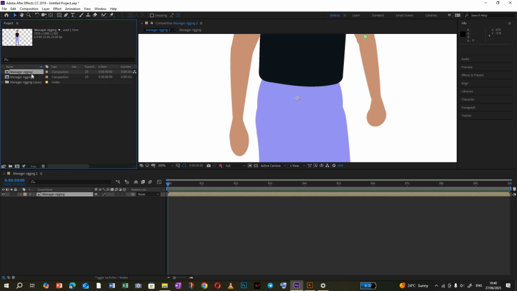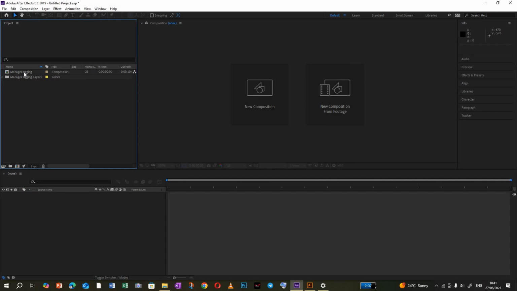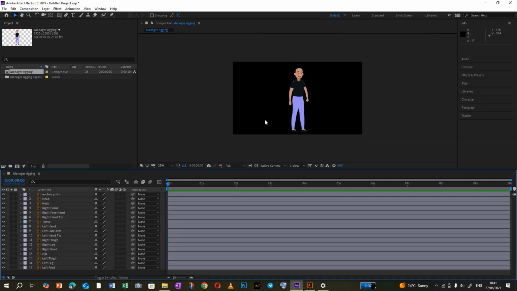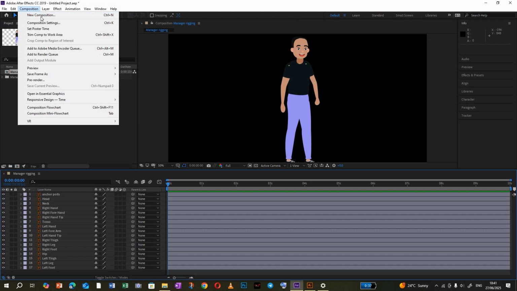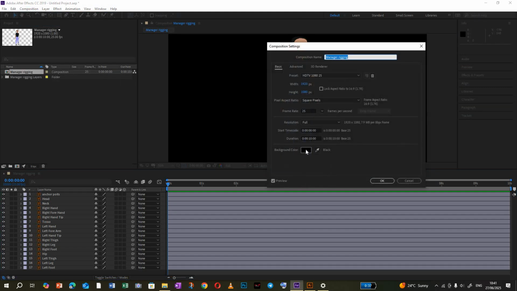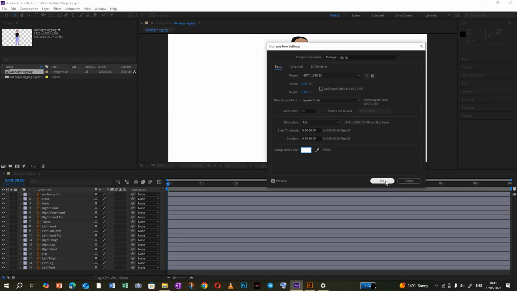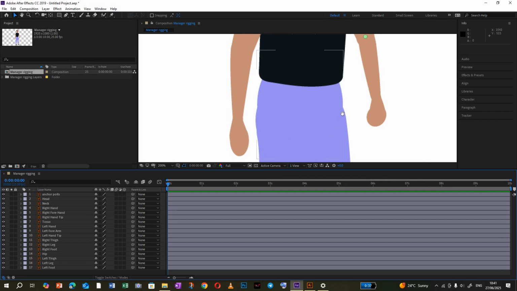I do not need this second manager here, so I'll delete this. I'll just delete that. Then I'll go to Manager Rigging here. I will double click, and I have him here. So I'll go to the composition settings and change my background to white. Okay, and say okay.